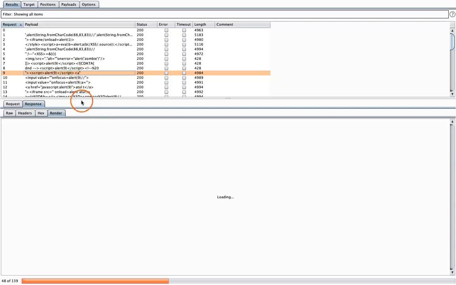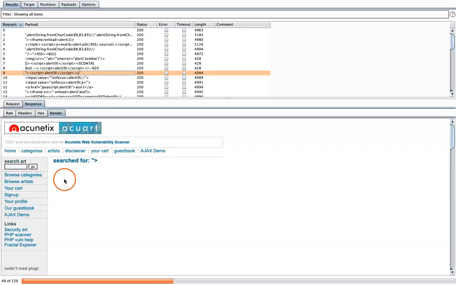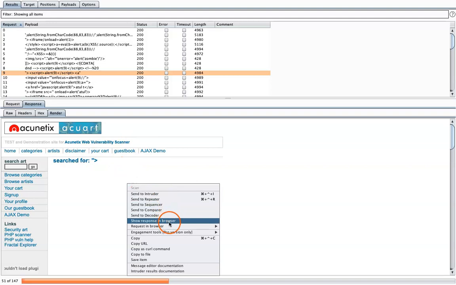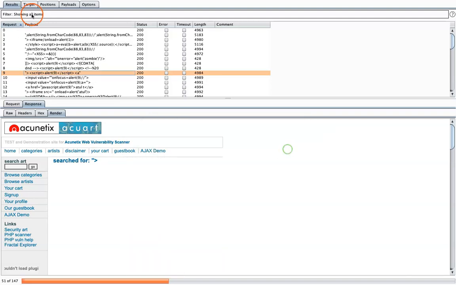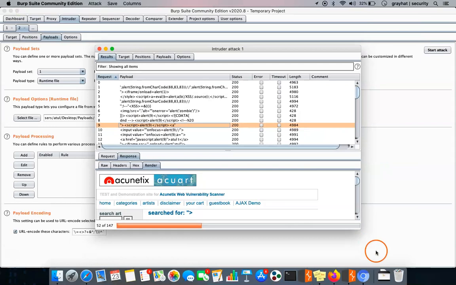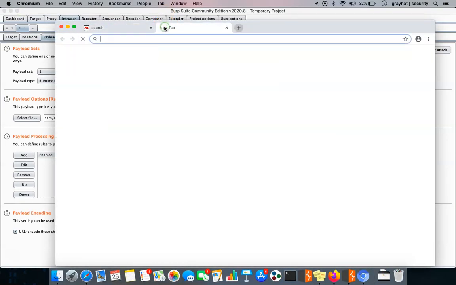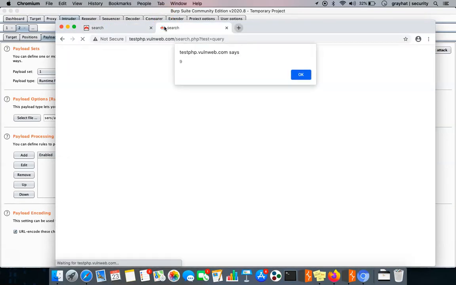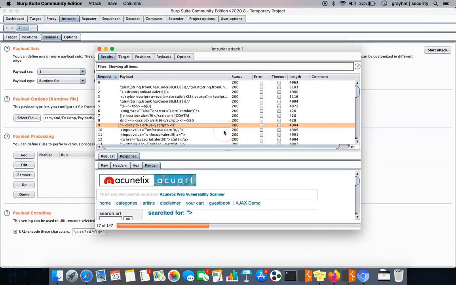Alright, let me move to the cross-site scripting attacks. Here you can see there is nothing we have found. Let's move to the target site. Just show response in the browser. And you see it is popped up, but this is not shown in the render tab, or there are no indications of whether it is successful or not. This is what we are required to know.